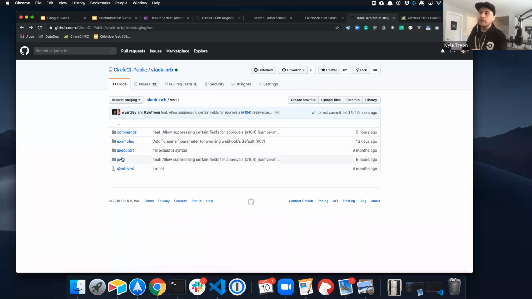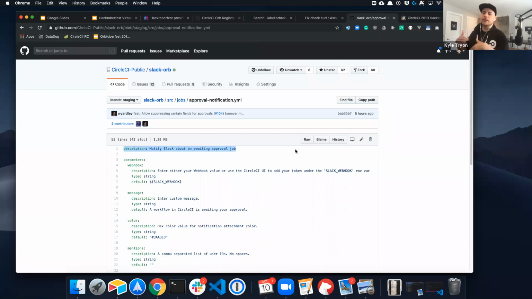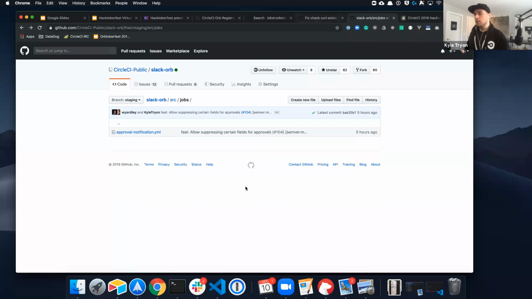So let's take a look at jobs. And we have the approval-notification.yaml. Go in there, and that will have the description. And it's exactly the same as having a giant orb.yaml file. But what we can do is run in our CLI tool, CircleCI config pack. And that will take everything in that folder and make it one single orb.yaml file. So let's go back to what we were looking at.